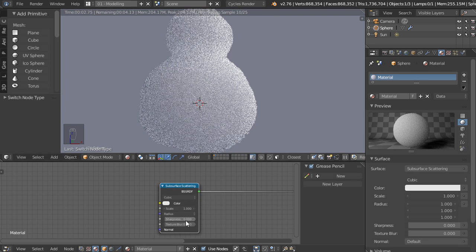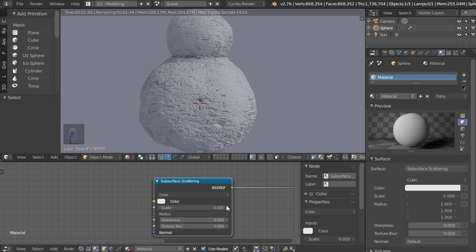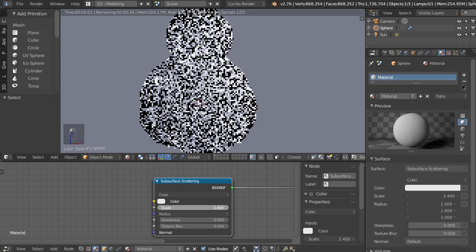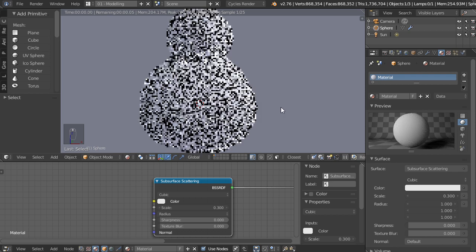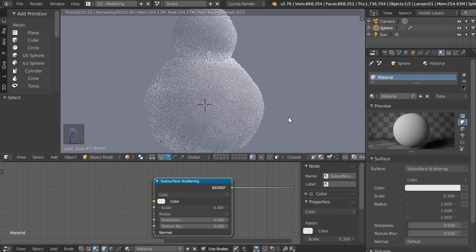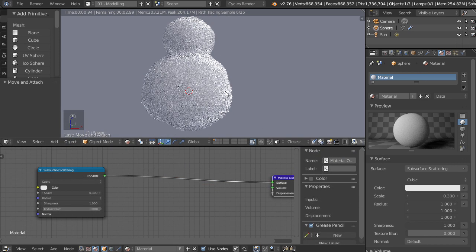And you can play around with the scale depending on how large you want your snowball to be. So 0 is going to be very much like our original diffuse shader. 1 is going to be very, very small. I found somewhere around 0.3 is about right, but you can play around with it and see exactly what works best in your scene. Okay, so now that we have our snow, it's looking fairly decent.